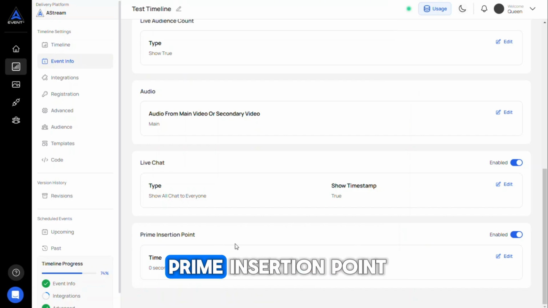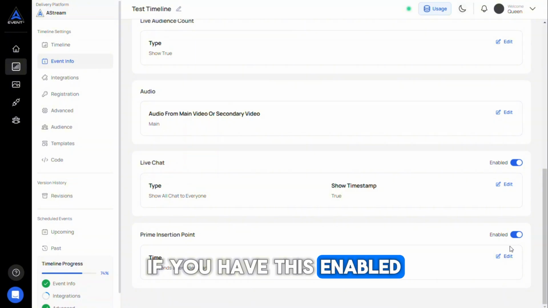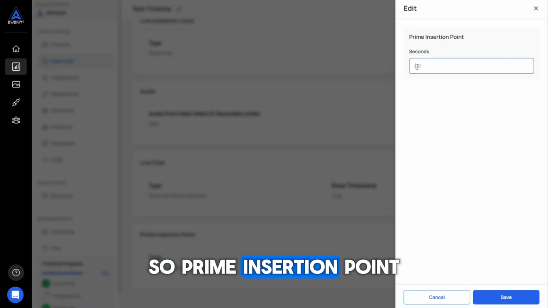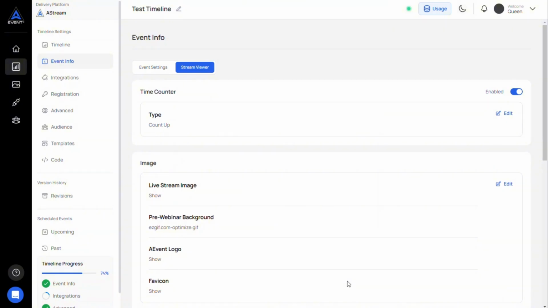And then for the prime insertion point, if you have this enabled, you can actually set the seconds when you want to start the webinar, when you set this one up. So prime insertion point is when you want to start the webinar at X minutes instead of 0. So once you're satisfied, just click on save at the bottom. So that would be all about Stream Viewer.